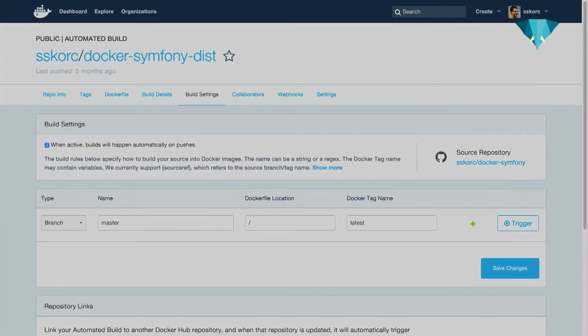When I showed you the stack file, I said that I assumed that the image for the PHP container has been already built, and it has some application sources, and it's available on Docker Hub. Well, first you need to build it and push it there. But you can leave it to Docker Hub to do it by itself thanks to its automated builds feature.